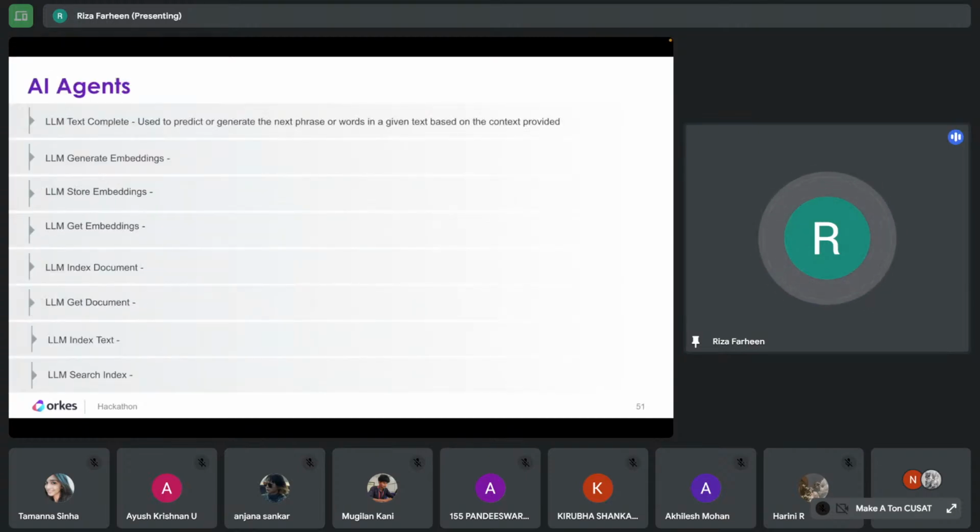Now let's look into the AI agent. You know that AI is gaining popularity. Everything you see now is being integrated with AI. So if you want to make use of these AI functionalities in your application, we can make use of the AI agent. These are some common tasks that come up when you're working with AI agents.